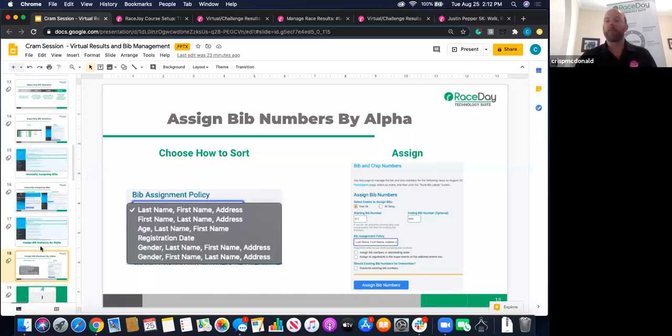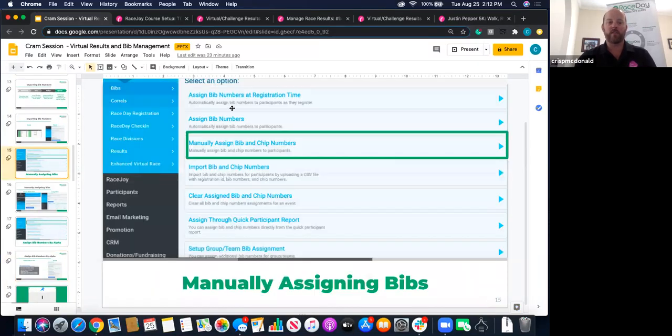So again, I think I've said it 3 times. This will be the 4th, and that is, I strongly advise you to assign bib numbers at time of registration.